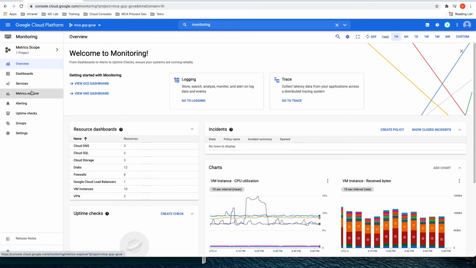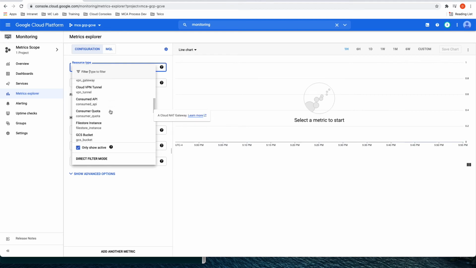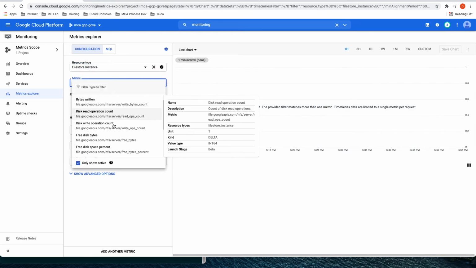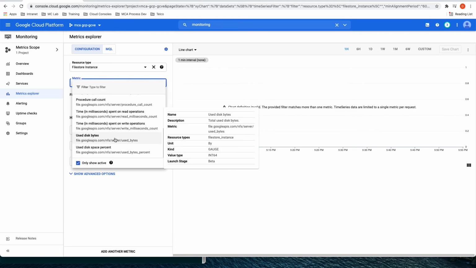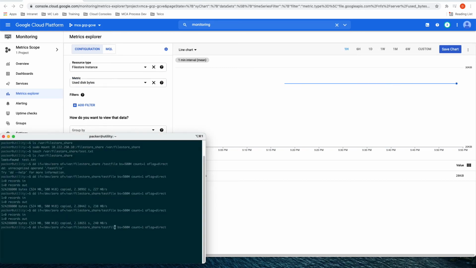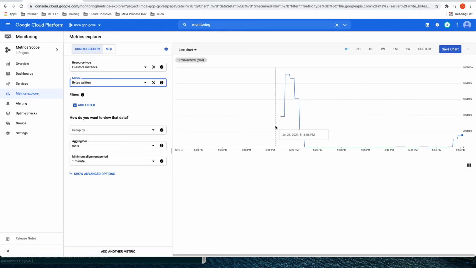Go to Metrics Explorer, and we'll find the Filestore instance, and then we can select any of the metrics that we want to look at. So we can see we've got some used bytes that have increased as we've added data. We'll add a little bit more data, and then we'll go take a look at bytes written to get something that looks a little more interesting.